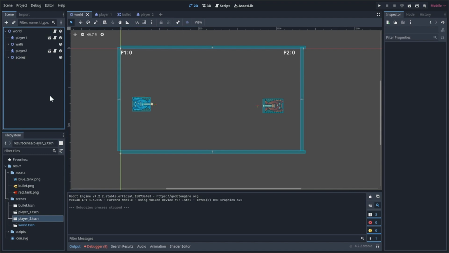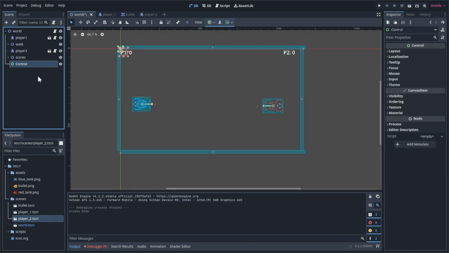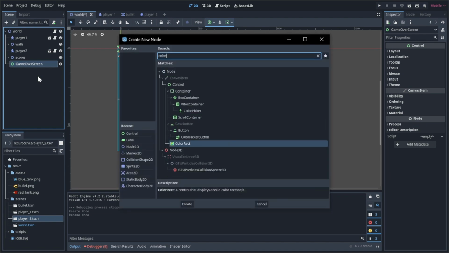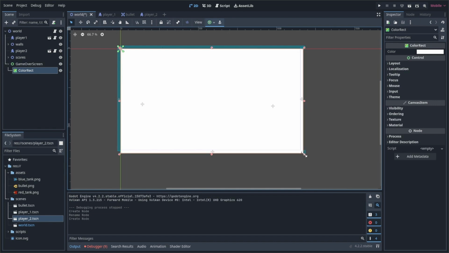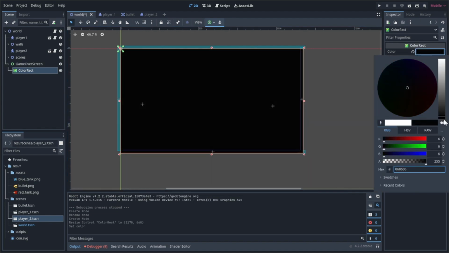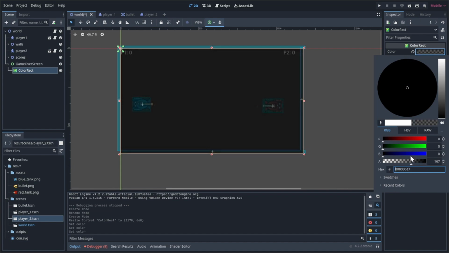I am going to make a screen which is going to show when the game is over. So Control A, and this is going to be inside of a control node, right? And let me hit F2, and I'm going to say this is the game over screen. Okay, and I'm going to add a color rect, right? And let me drag this to cover the entire screen. I'm going to make this black, and then I'm going to reduce the opacity to somewhere around here. Okay, you can mess around with this and make it nicer, but for now I'm just going to leave it as this.